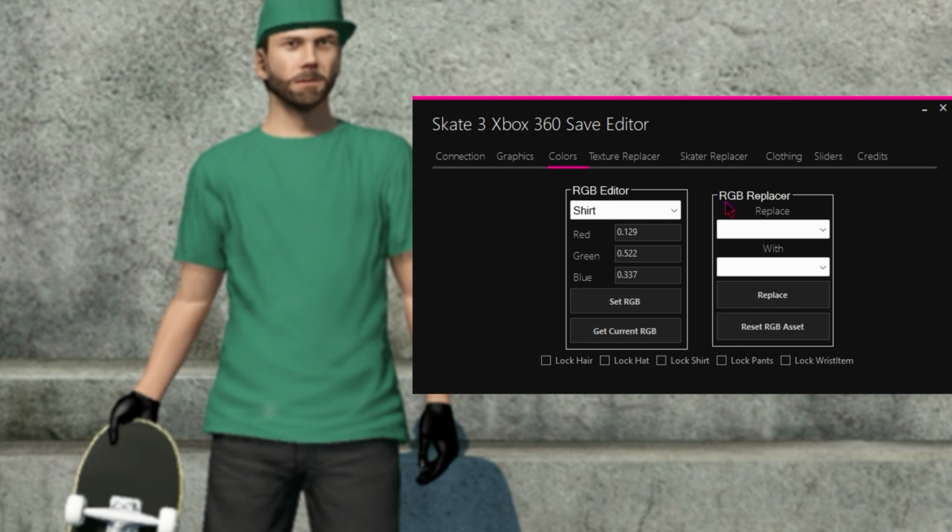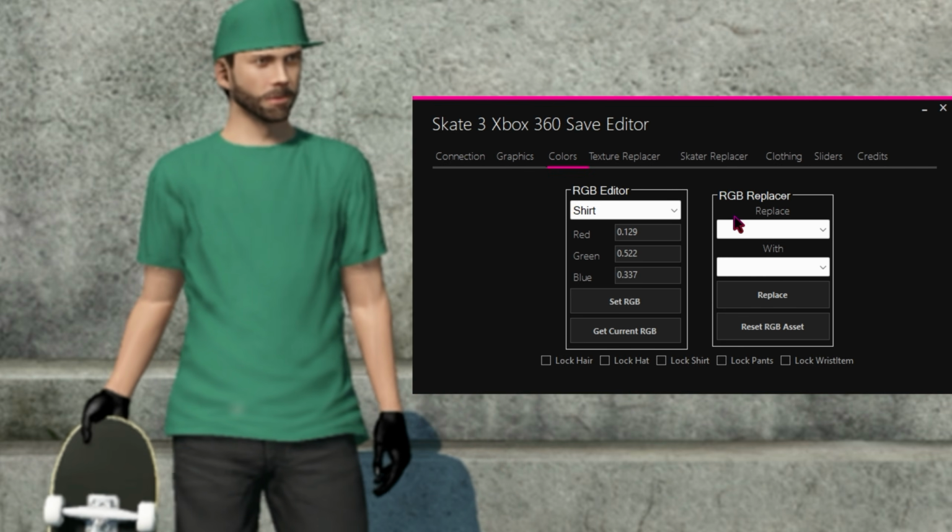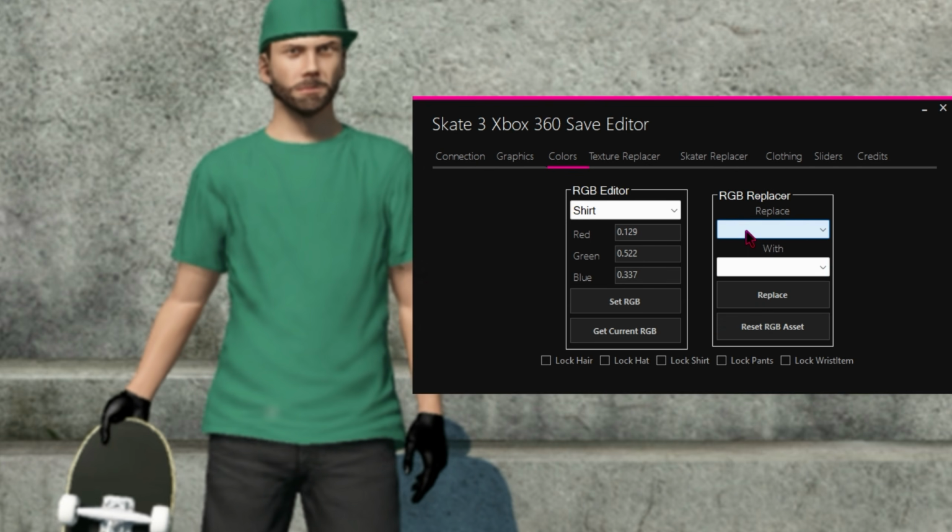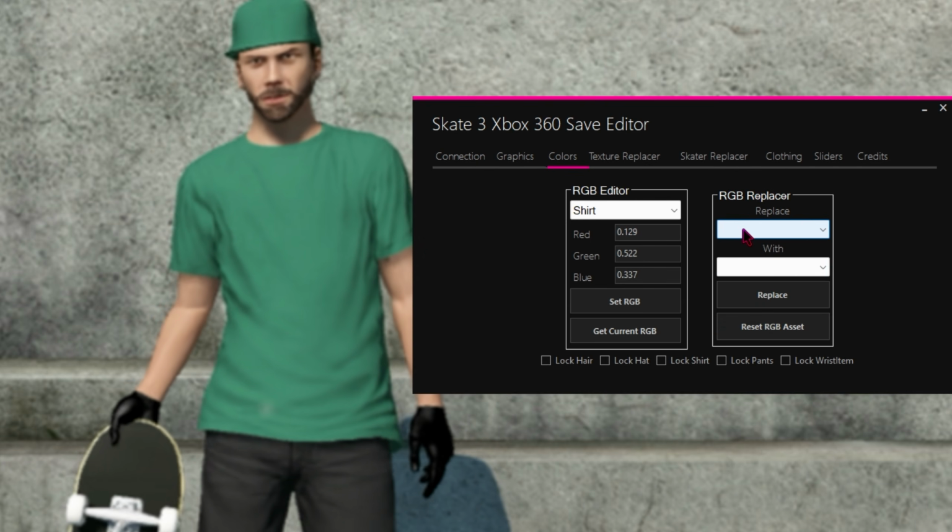Now I'm going to go ahead and show you guys the RGB replacer. Basically what this is, you can put RGB on things that you normally can't.